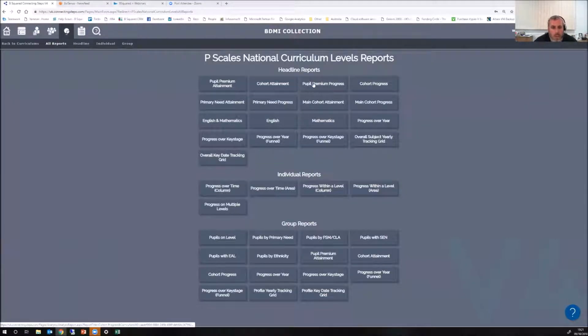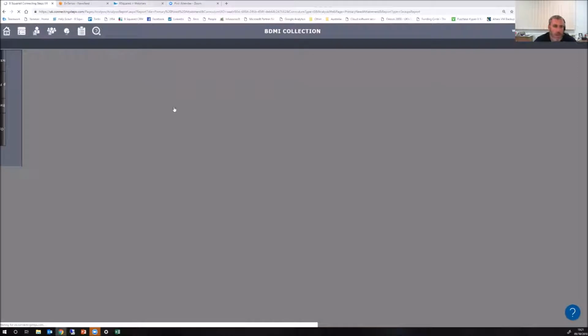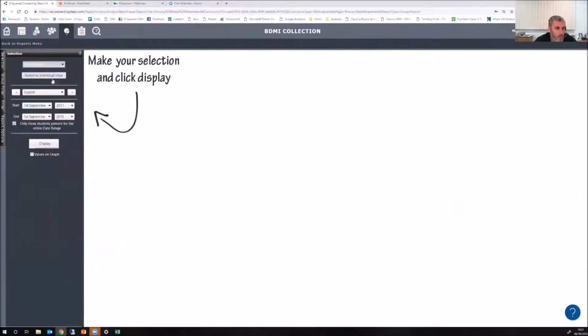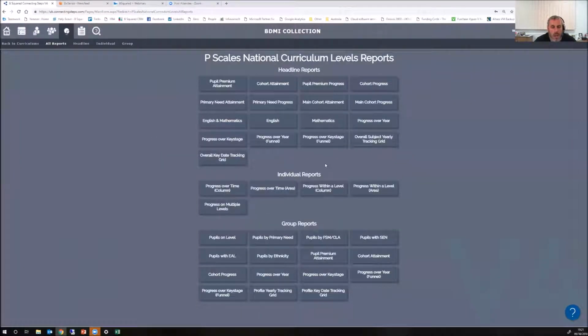So those reports, nice and easy. Primary need attainment. I'm not going to go through all of them because otherwise it'll get very repetitive looking at the same sort of thing. But primary need will show you all the different primary needs in your school and how they compare. So I can pick primary need, on all students. I would then choose that date range and a subject. It will then compare all my different primary needs. I see a different line for each primary need.